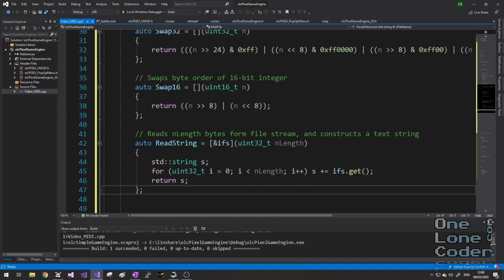Fortunately, strings in the file are going to be stored sequentially, and we'll know the length of the string in advance. So I'll create a little lambda function readString which takes in that length and allows access to the input file stream and just successively reads the characters and appends them to a standard string object.